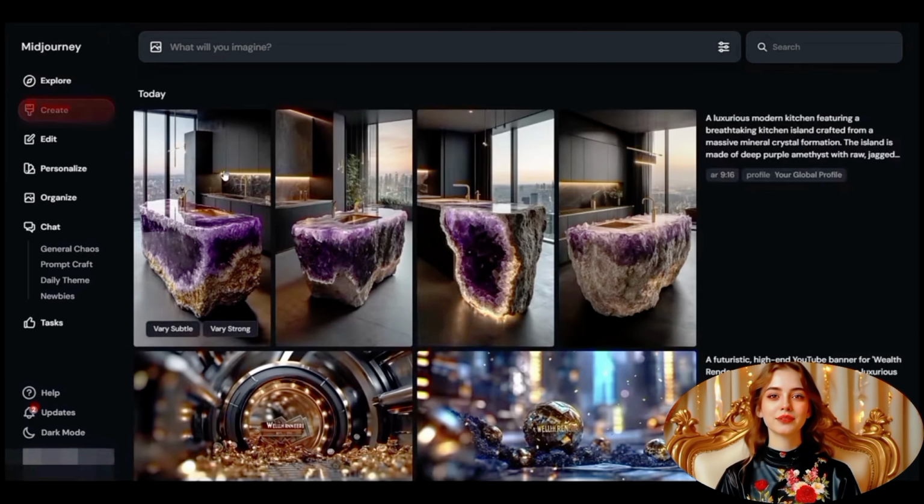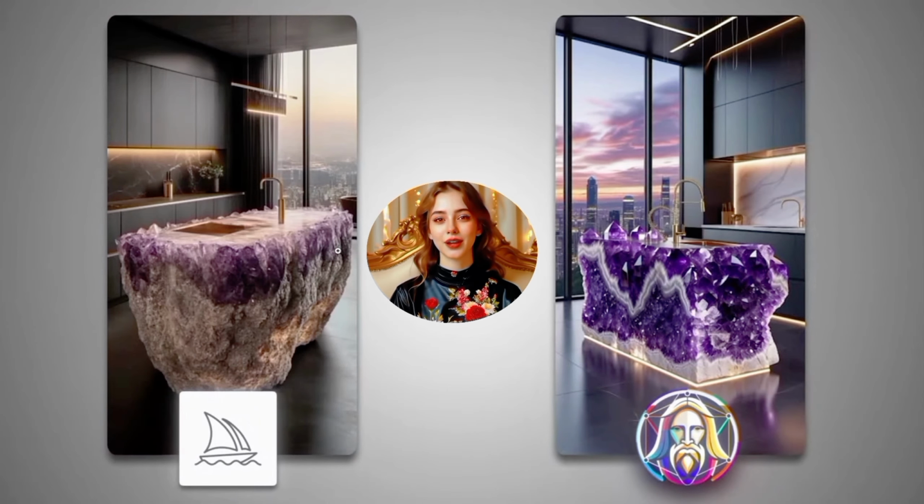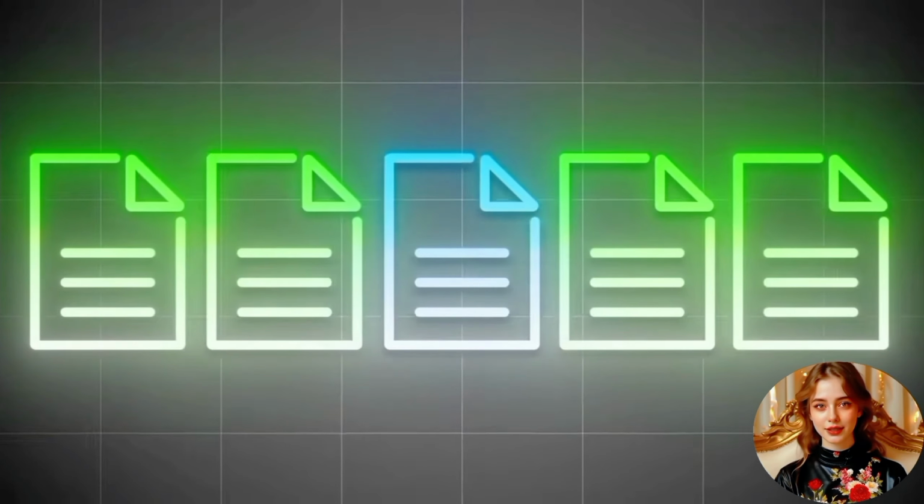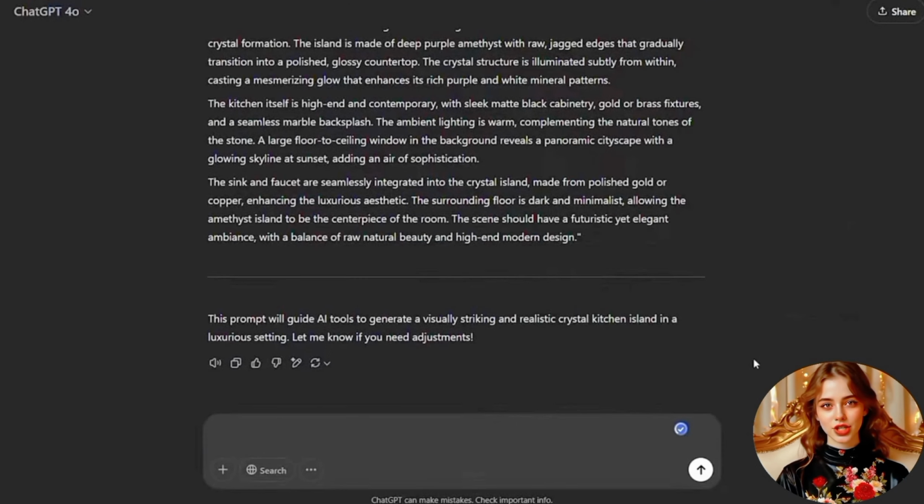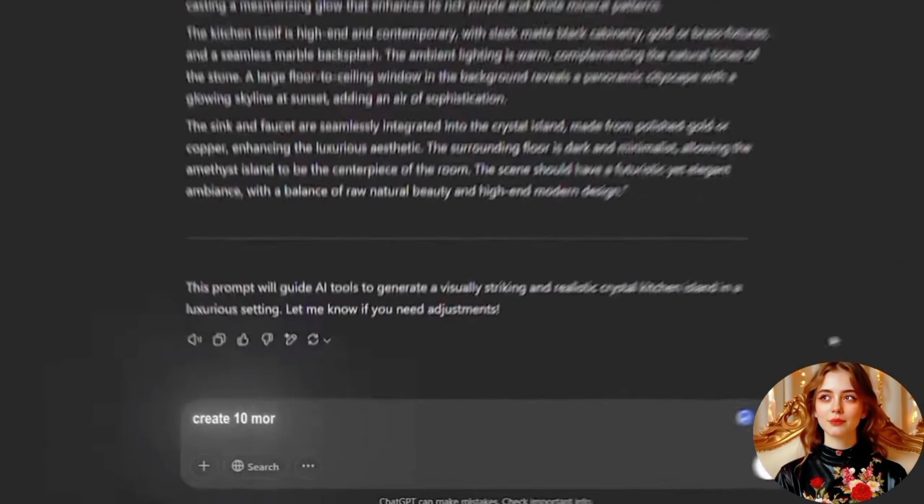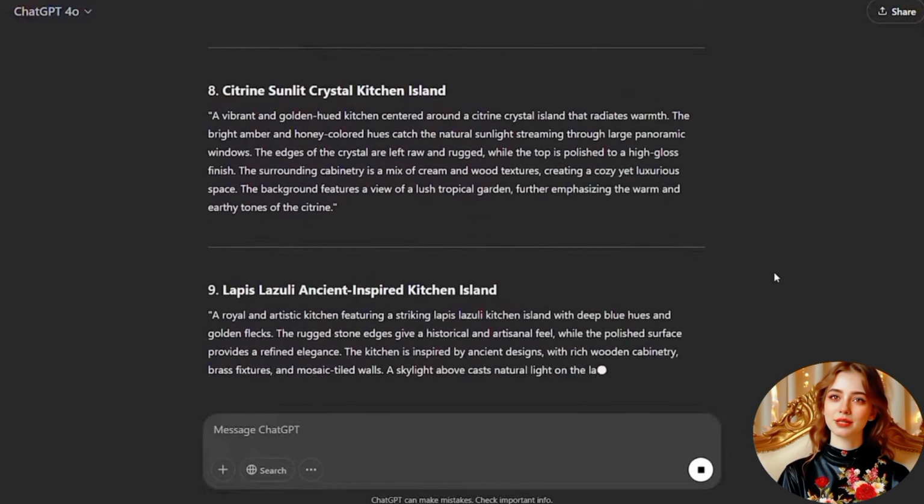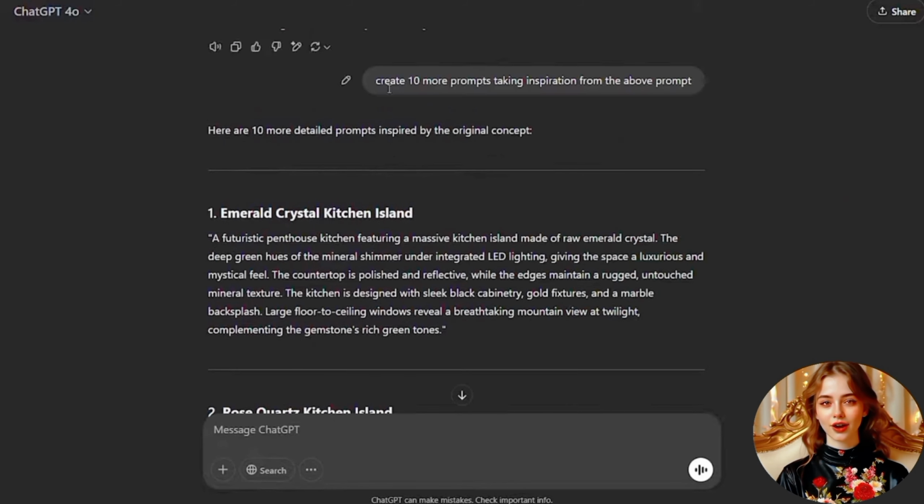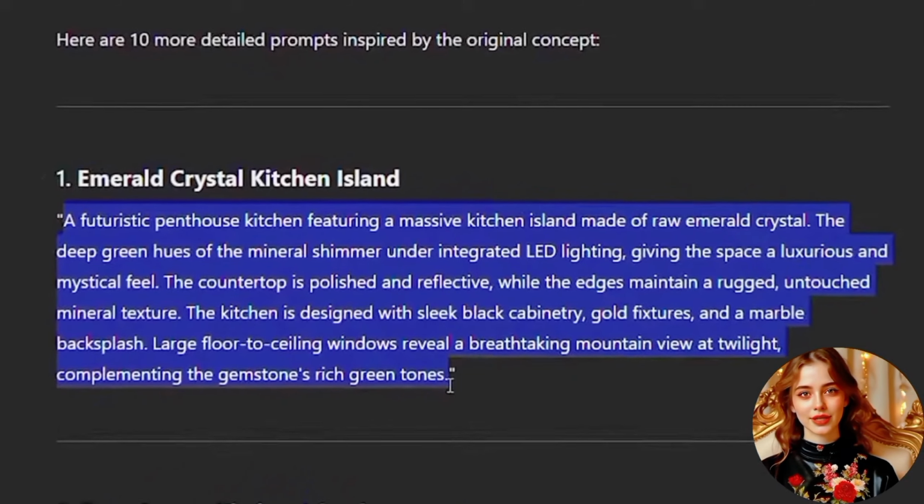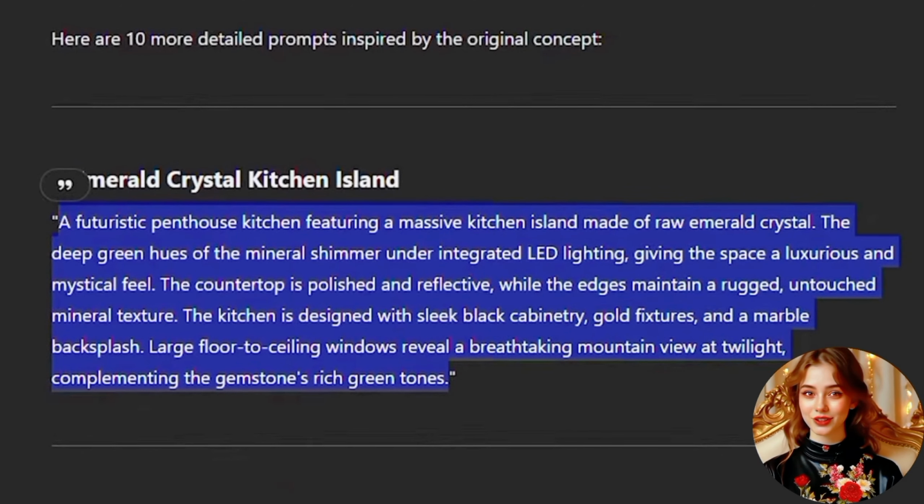Hit enter and boom. Now, the results on MidJourney are way better for the first prompt compared to Leonardo AI. But we need to test more prompts to see the big difference. And to do that, let's go back to ChatGPT. And we need to create 10 more prompts. Taking inspiration from the above prompt, ChatGPT has given us 10 prompts that we can use to generate more images that are on the same style. Each prompt is unique and different from the other one, which is what we need to create our video.